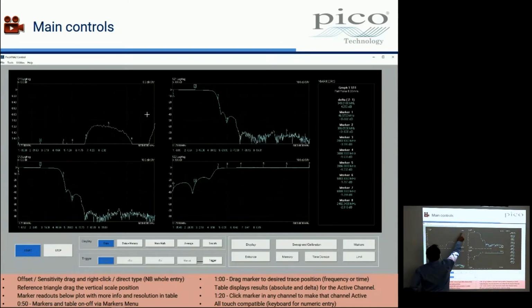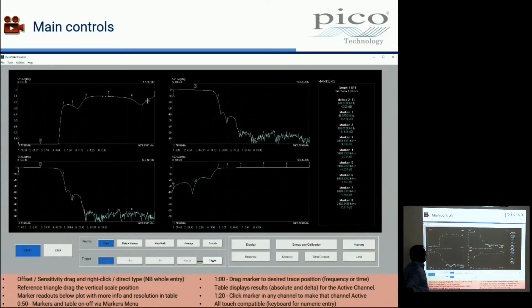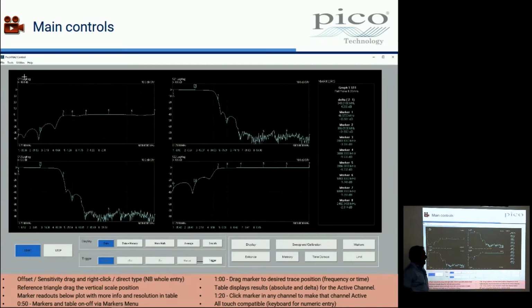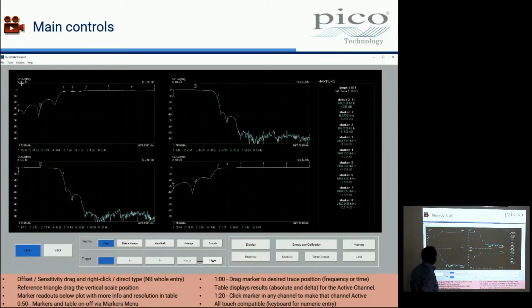So here I'm using the mouse to drag this sensitivity parameter. This is the sensitivity of S11 log magnitude. I'm now going to use it to drag this reference point. This is like a positional shift on a scope. I'm now going to use the mouse to drag that reference value, and I can do that on each of these parameters. You can change those via menus as well, but that's really the way to do it.